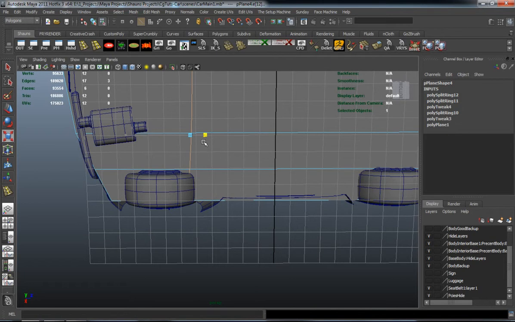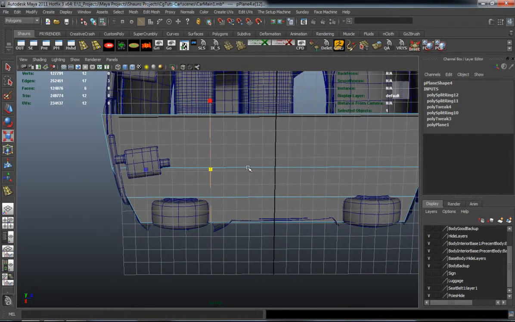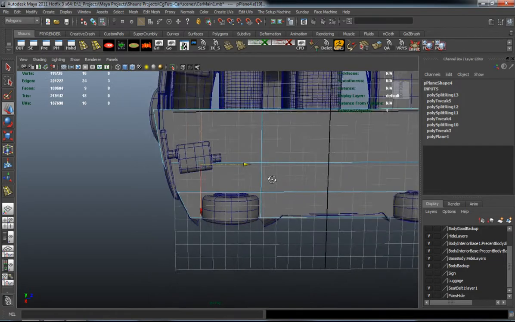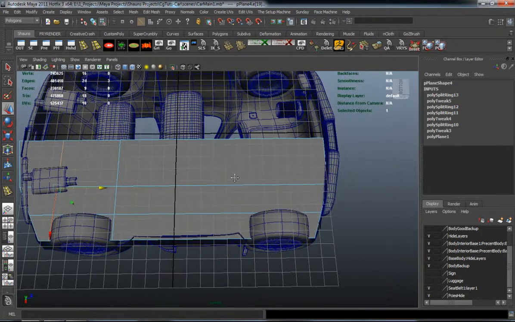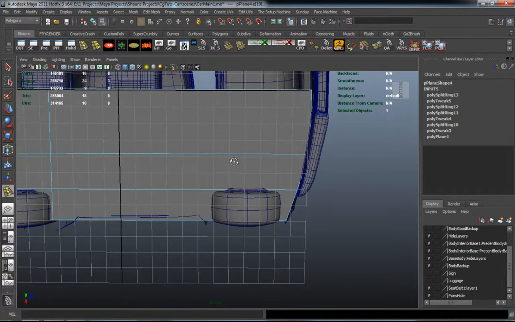Here I'm trying to be mindful of how I'm going to cut these wheel wells in. So the edge placement here is fairly important in terms of what I want to do here. I'm basically outlining the wheel, which is a good and general way of describing what I'm doing there. And basically do the same thing on the front here.